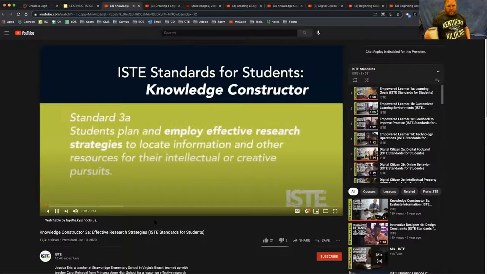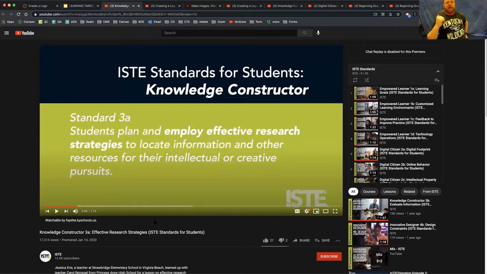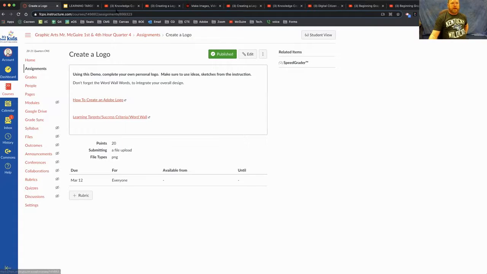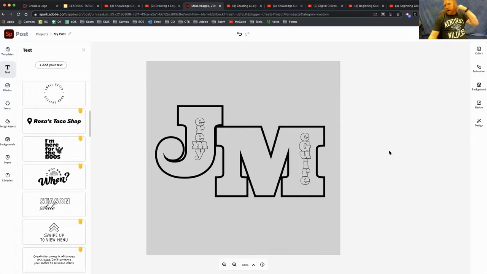On your knowledge constructor, let's go back and review. Students plan and employ effective research strategies to locate information and other resources for their intellectual or creative pursuit. Now we're researching what? Processes on Adobe Spark. You locate information, you're doing your own thing. This is your intellectual pursuit. This is your intellectual property, and you're making a logo to promote your intellectual property.